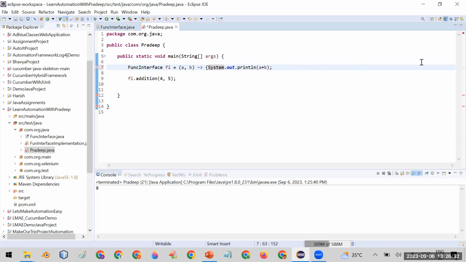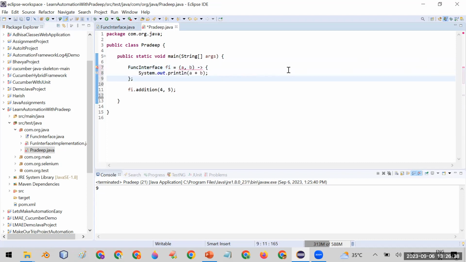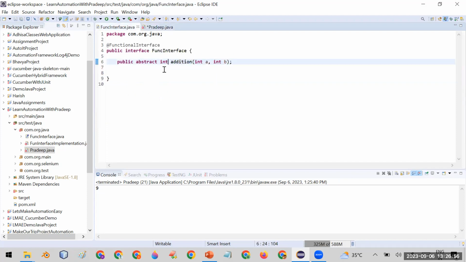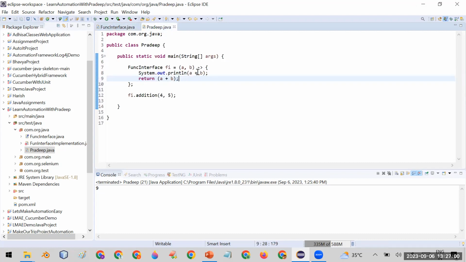First of all, I want to print the sum as well as return the value. So I'm writing return, and let me write a plus b here. So you can see here, there is no difference. Only whenever your functional interface is returning something, in this case, what will happen? You will simply do one thing.